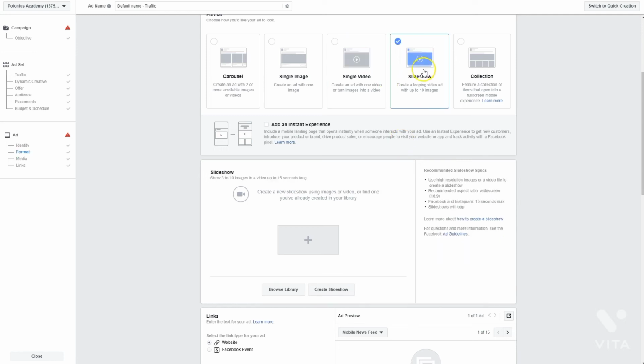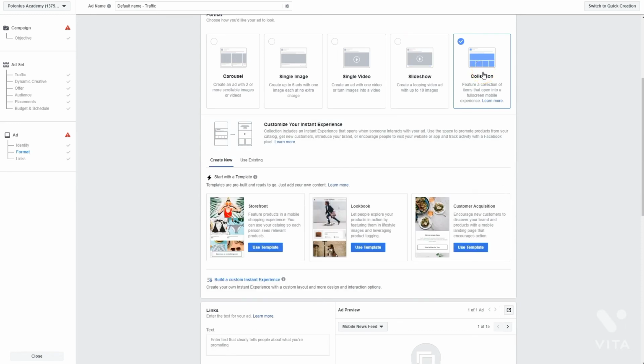The next option here is a slideshow. It's basically a video ad that loops through a bunch of images. You can show 3 to 10 images in a video up to 15 seconds long, and that's pretty cool. I see a lot of those. Collection, a lot of people could potentially use this, but usually collection is e-commerce, where you have a collection of multiple physical products in a series or a line of products, and you want to showcase those, then you could use collection.